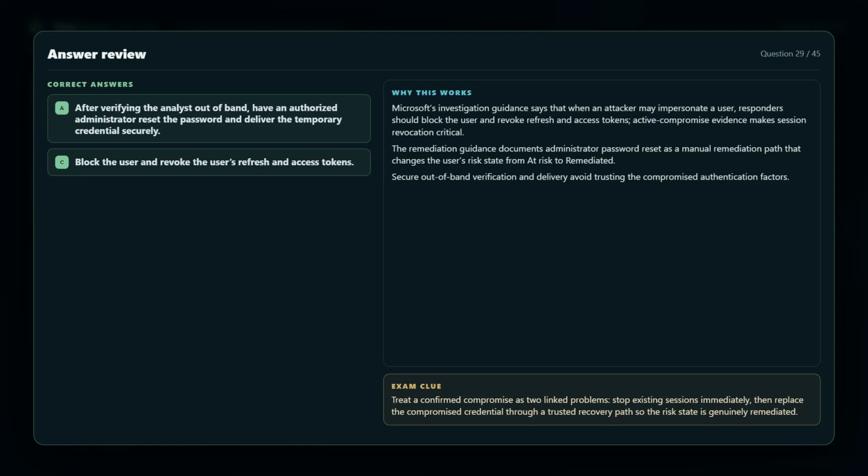The remediation guidance documents administrator password reset as a manual remediation path that changes the user's risk state from at risk to remediated. Use secure out-of-band verification and delivery. Avoid trusting the compromised authentication factors. Exam clue. Treat a confirmed compromise as two linked problems. Stop existing sessions immediately, then replace the compromised credential through a trusted recovery path so the risk state is genuinely remediated.